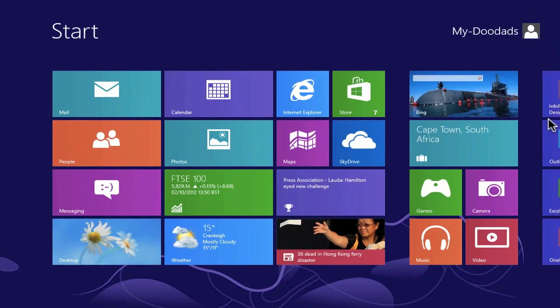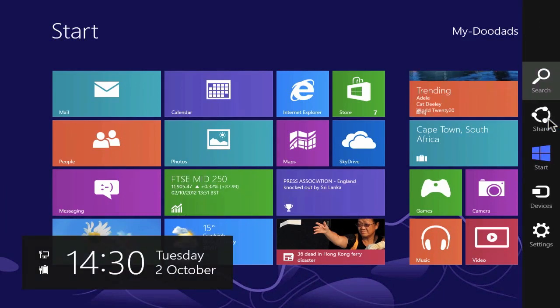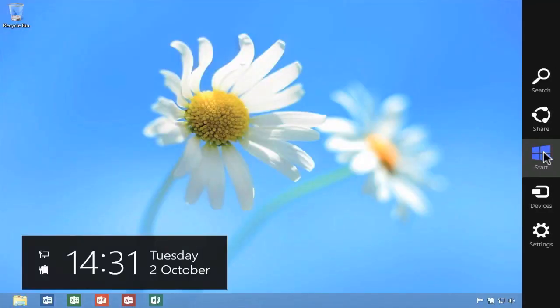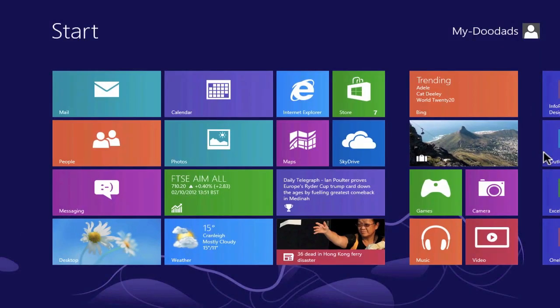The next option on the charms bar is the start icon. You use the start icon to toggle between the start screen and the screen that you've been previously viewing. In this instance, I'm toggling between the start screen and my desktop.